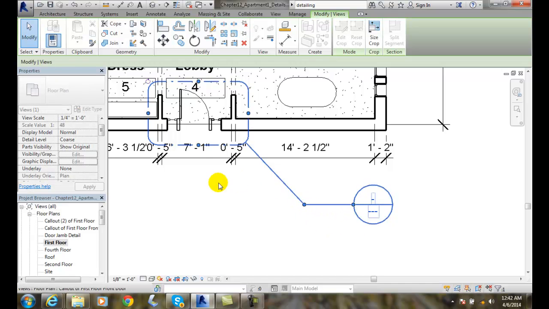So we can move these things around, and if I don't get it just quite where I want it to be, I can say, yeah, I want it right there. So I can manipulate my controls on my callout bubble to get this out in a good area to be seen real well.